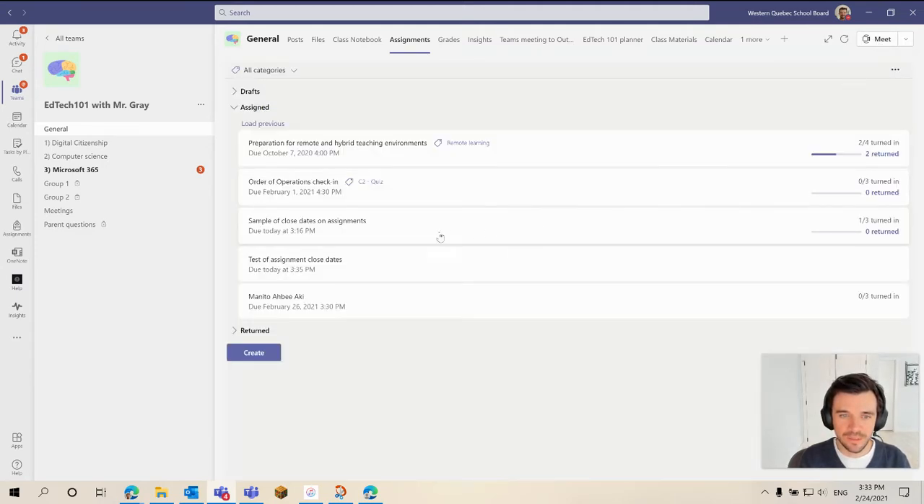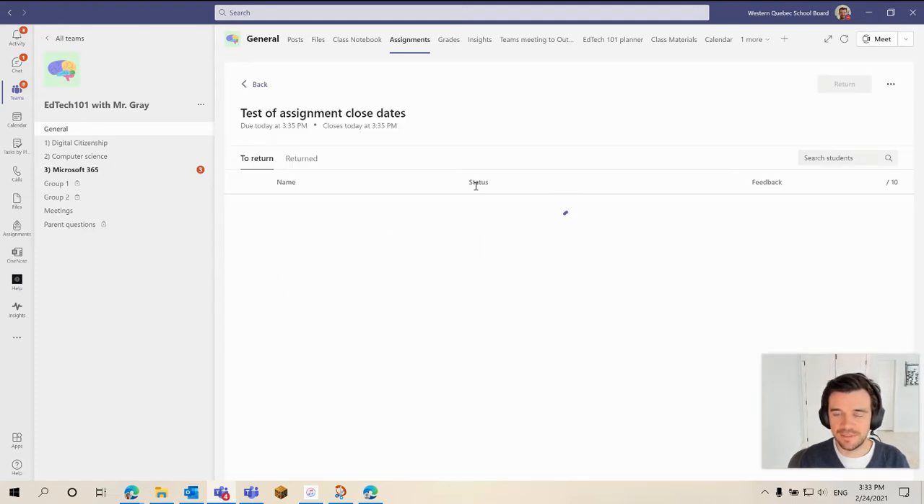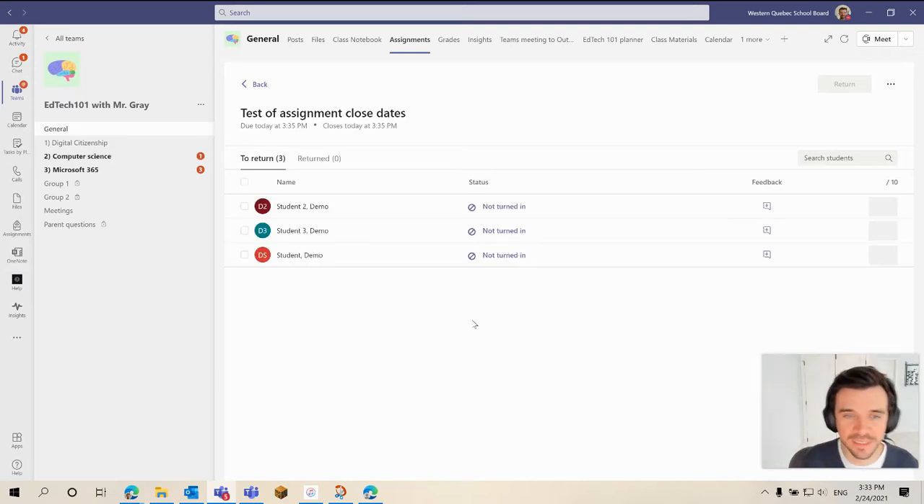So I can go ahead and see this new assignment that we've created. I can see the status of it, and it will show me that none of my students have viewed the assignment here. It's not turned in, and none of them have opened it yet. But I'm going to switch over to Demo Student 2 and switch to their view here.